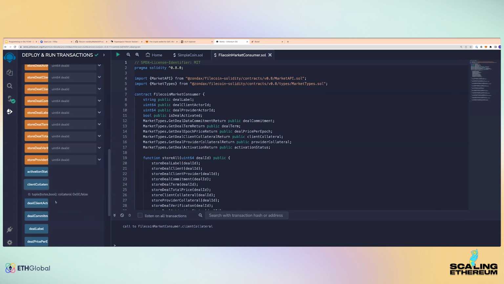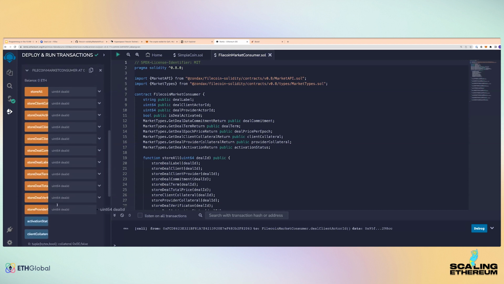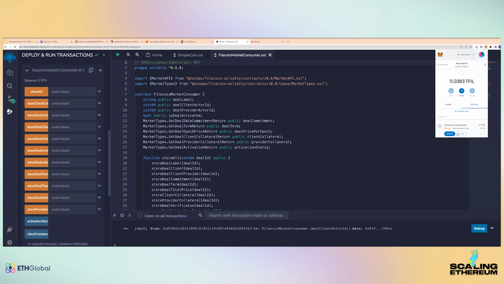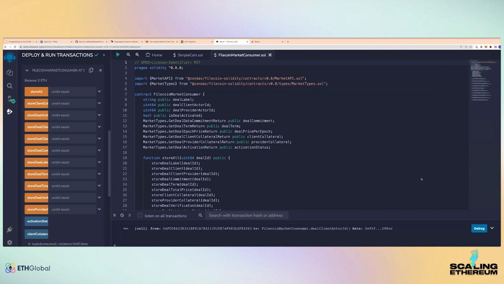If we look here, we actually have this old deal with old information in it, since this is a pre-deployed contract. And when this transaction goes through, we'll come in and we can see that hey, this deal matched with that. But it's going to take some time for the transaction to go through.